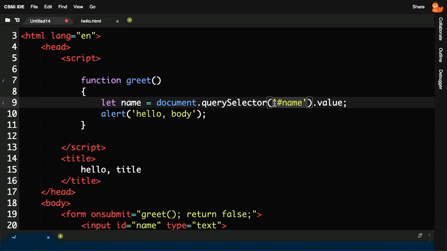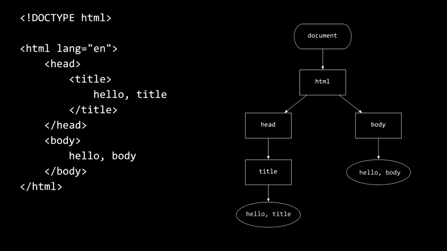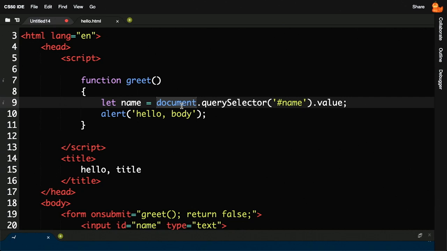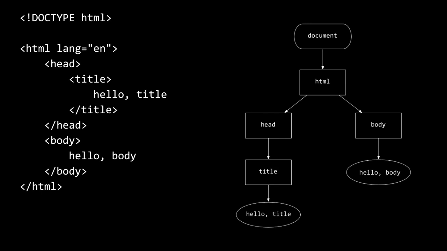And this tree actually has a name, though I've not used it before. This tree that we keep referring to is technically called a DOM, a document object model, which is just a fancy way of saying that document, this global variable, gives you access to this DOM, this tree.